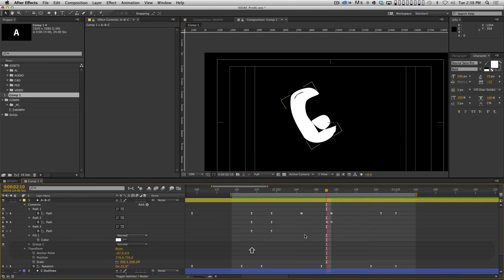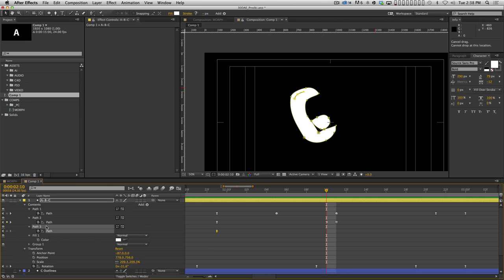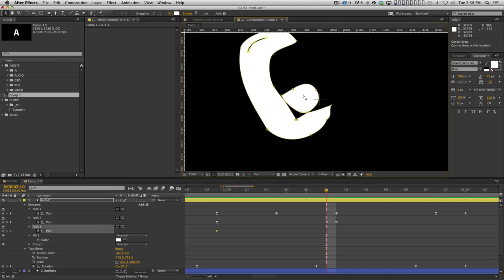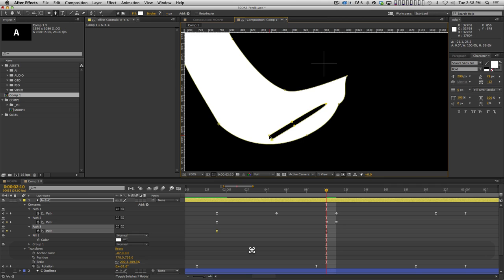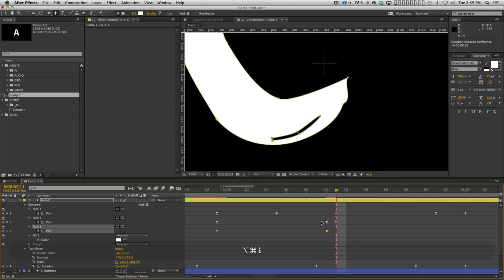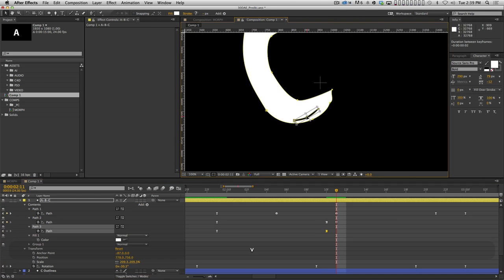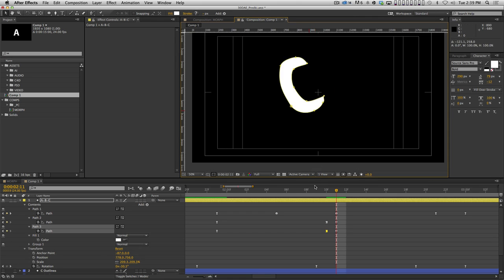So now I can do the same thing on this last path, right? We come here, we double click it, we scale it down, move it down to here, zoom in, and let's move that shape like that. Just mimic the curve of the C. That's looking good. There we go. Okay, maybe it gets a little smaller. Make that a hold keyframe, go to the next frame, and then just move it completely out of the comp like that.